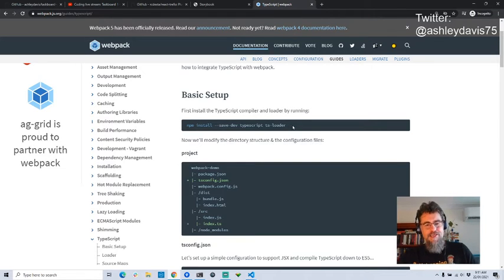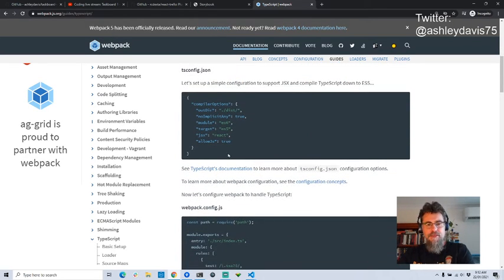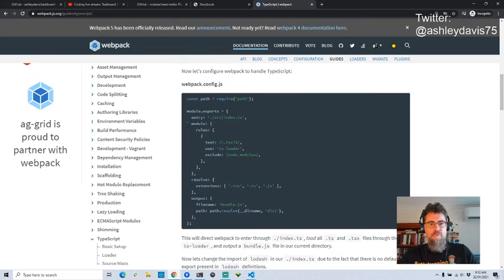This is almost exactly what I did in the last session, where I'm installing TypeScript, I'm installing the TS loader, I've added the TS config file, I've converted my JS file to a TS file. It's got the basic options here. I'll probably try and use that later to simplify the TS config file that I've got. It's got your Webpack config.